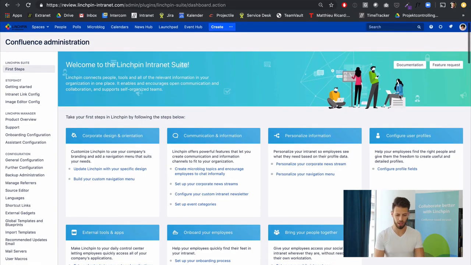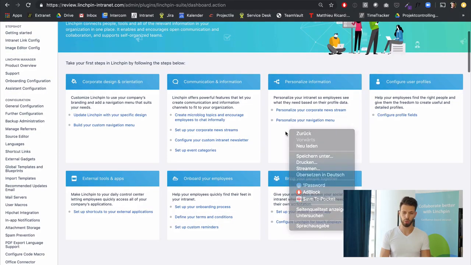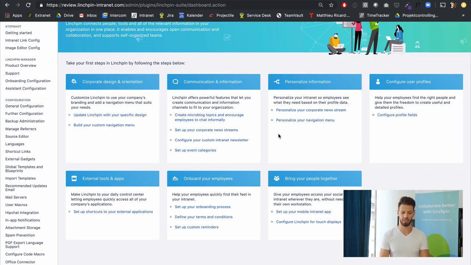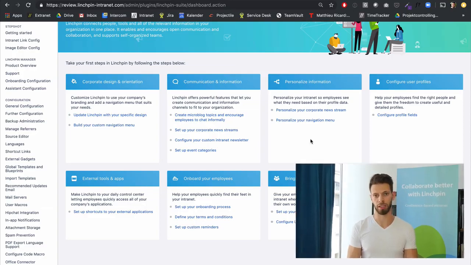As you can see right here, everything you can configure within the Linchpin apps is accessible right here. It is structured in corporate design and orientation, communication information, personalized information, configure user profiles, external tools and apps, onboard your employees, and bring your people together. Starting with this overview, you can make sure that you don't forget a valuable Linchpin feature and can always come back to this page if you need to change your existing configuration.